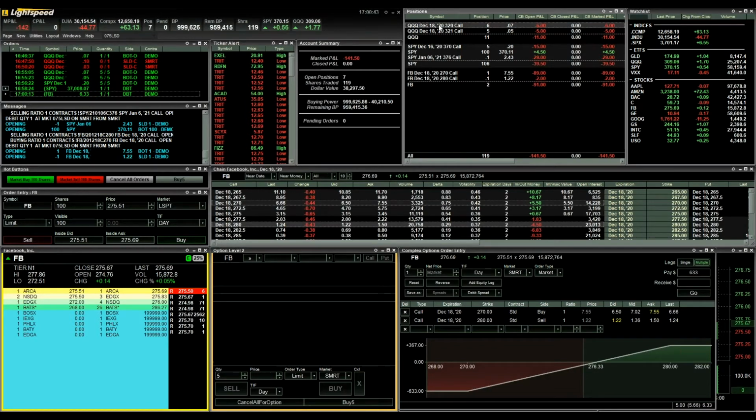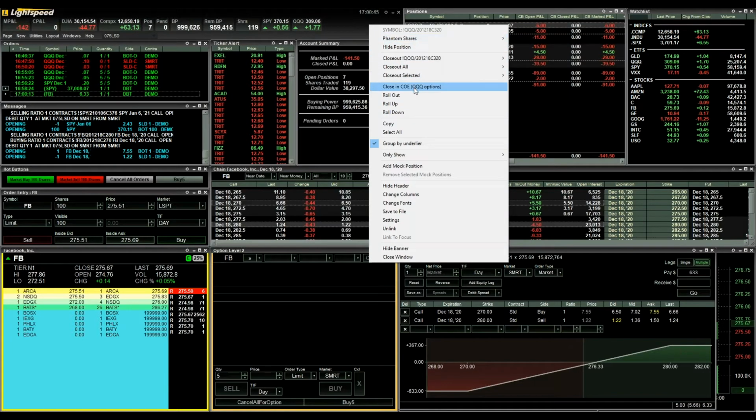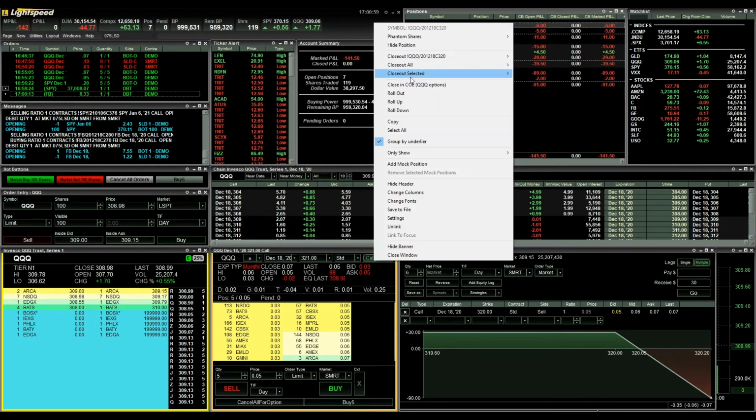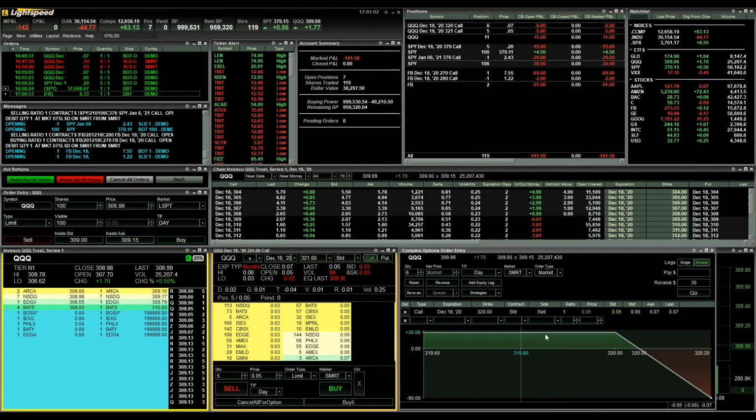Let's just say I have my position here. I can say close out in COE. That's going to populate and put it on the opposite side for me to sell. And I can sell the quantity here, 6. So it immediately populates my complex order if I want to make any adjustments. Otherwise, if I right click to sell, that's going to be a market order. This will allow me to do it as a limit order here as well.